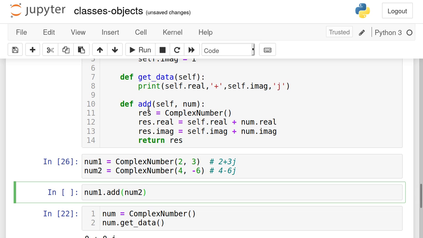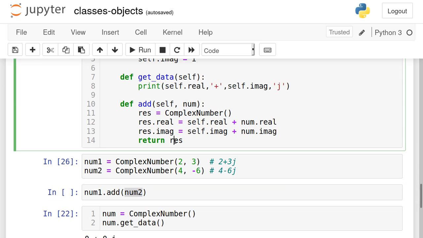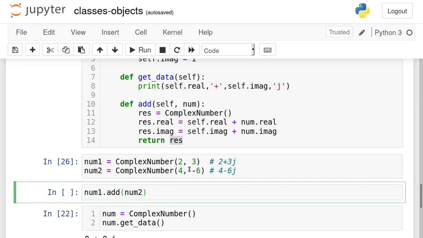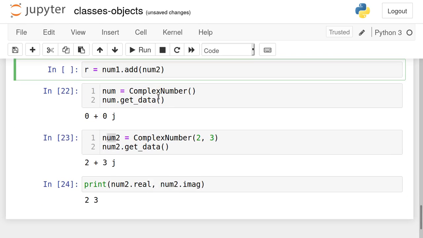So this will be calling this function add. Self will be num1, which is 2 plus 3j, and this num will be num2, which is 4 minus 6j. Here I will be computing the sum of those two complex numbers, and I will be returning the resulting complex number object. Now, as it is returning a value, I should be taking the value in some variable. Let's declare another variable, say r, which will be another object of this complex number class.